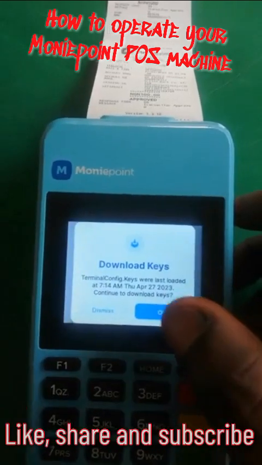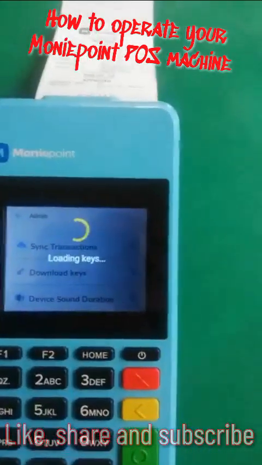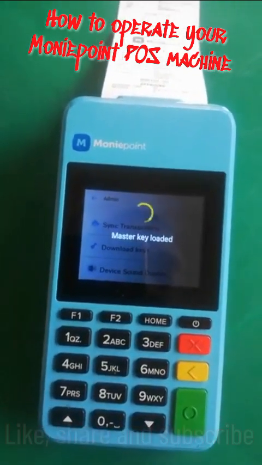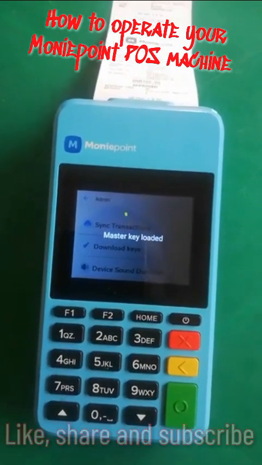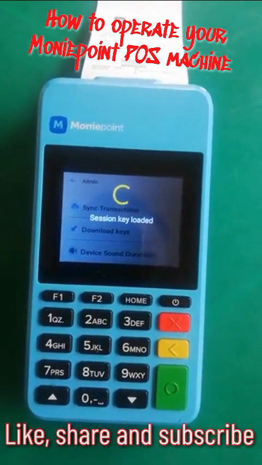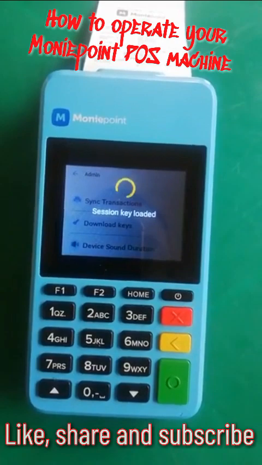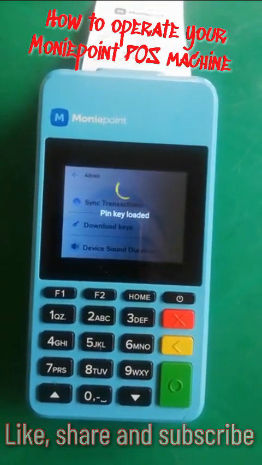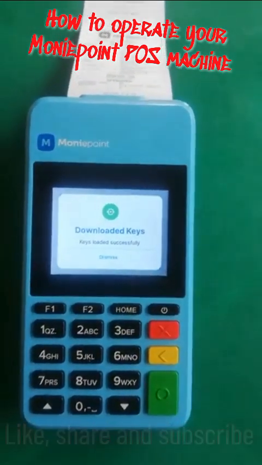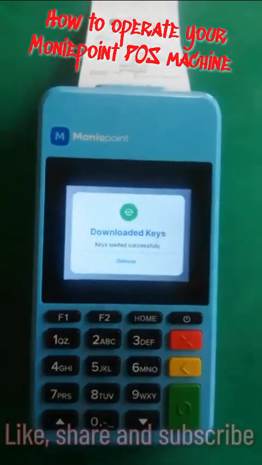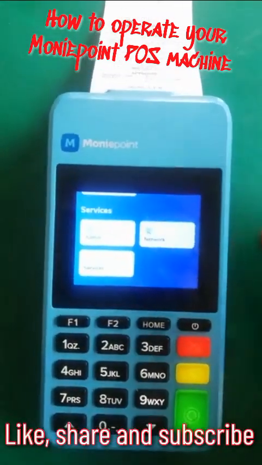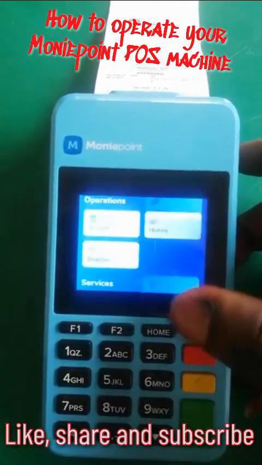Another thing you need to know is how to download keys. Tap download keys and allow it to load. You need to know how to download keys, because most of the times you might experience error messages like system malfunction, user or switching operative, or just simply error. All you need to do is just go towards the admin and download keys. So as you can see, the keys are successfully downloaded. So you just dismiss, and that's basically how to work with this POS machine.